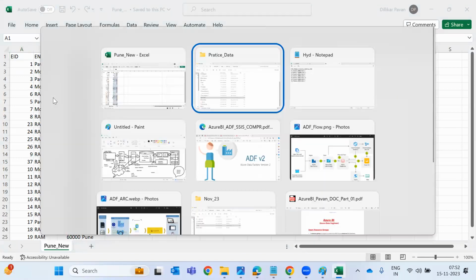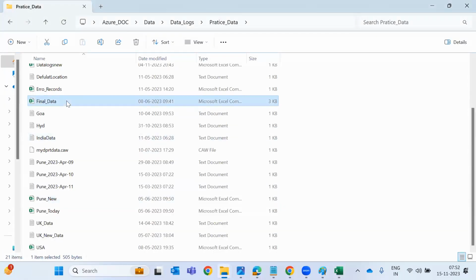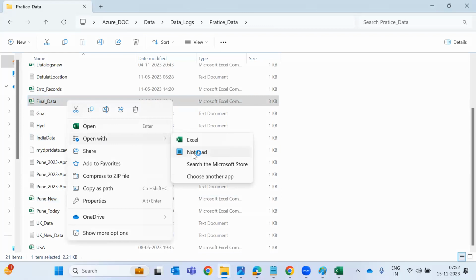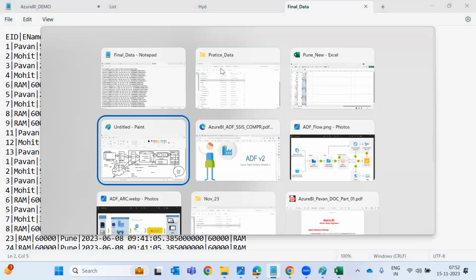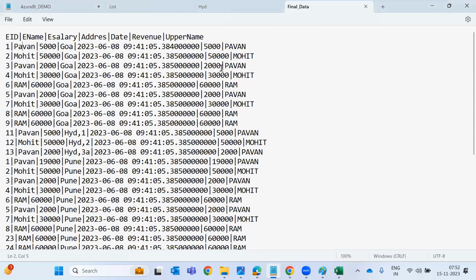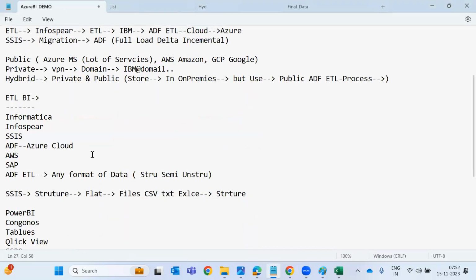If I open the CSV file also, you cannot say this is unstructured data. We can analyze it by seeing it. I can understand: okay, these are the ID, the name, the employee salary, and so on. These are structured data. But we cannot process any other format of data in SSIS.